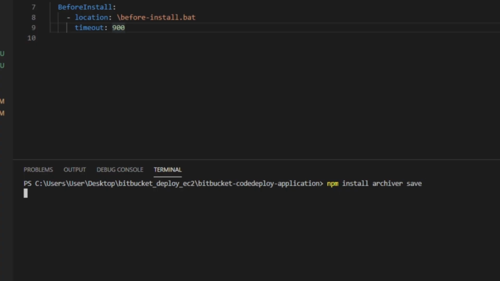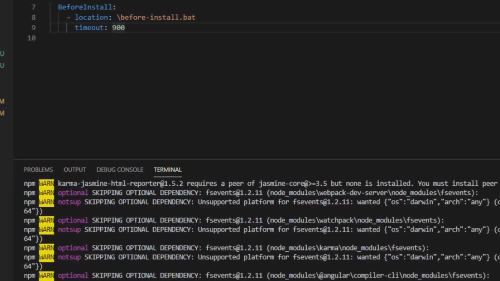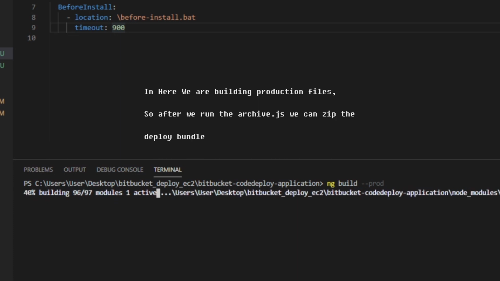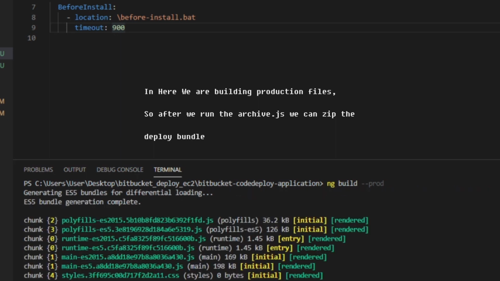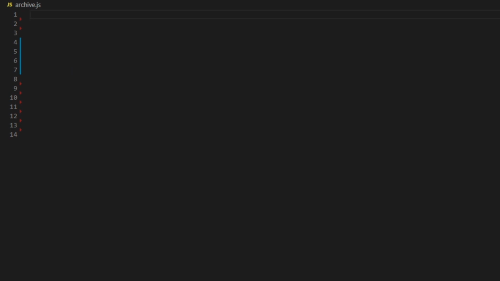Thirdly, now we need to compress our deploy bundle as a zip file, as it is required for this process. So now we are going to create a script to compress the bundle, appspec and before install script into the same zip file. Here we are using archiver to do the job. Make sure you install archiver from the npm package. And here is the code that I use to compress the files into one file.